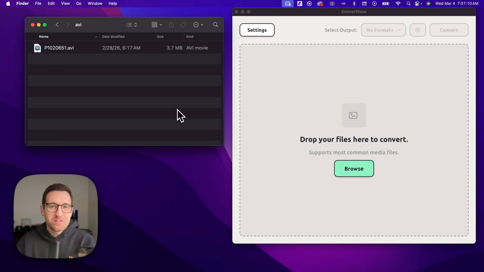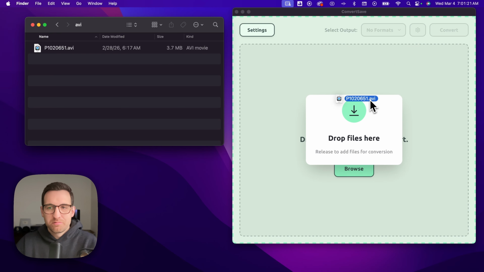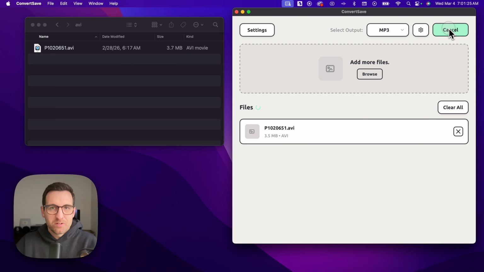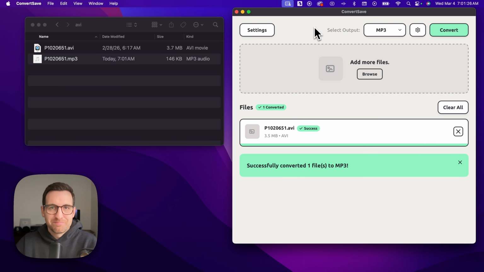Here's how to convert AVI to MP3. I use an app called ConvertSave. You can find it at convertsave.com or just click the link in the description. It is a drag and drop file converter. So you drag, drop, select your output, go to MP3 in this case, and hit convert. And that's it. That's simple, right?